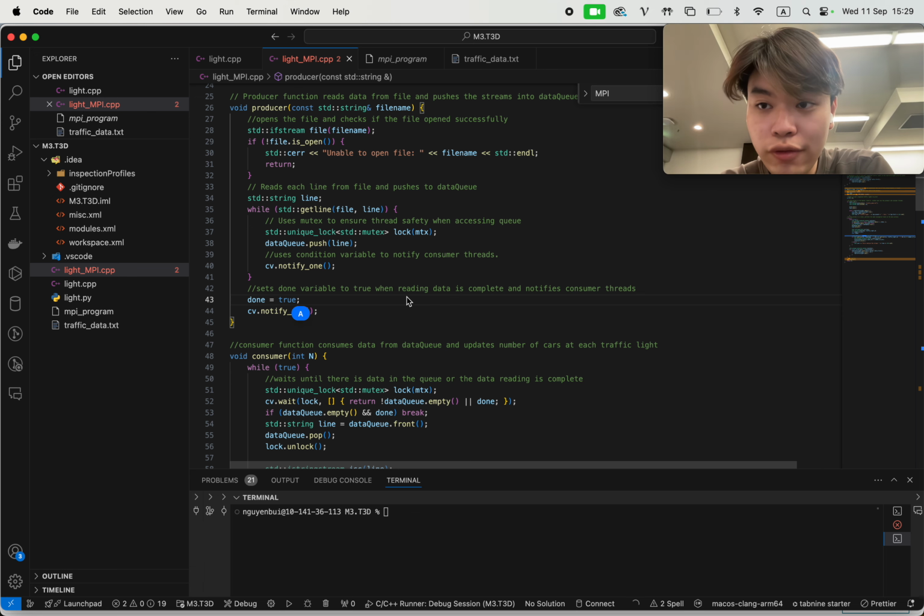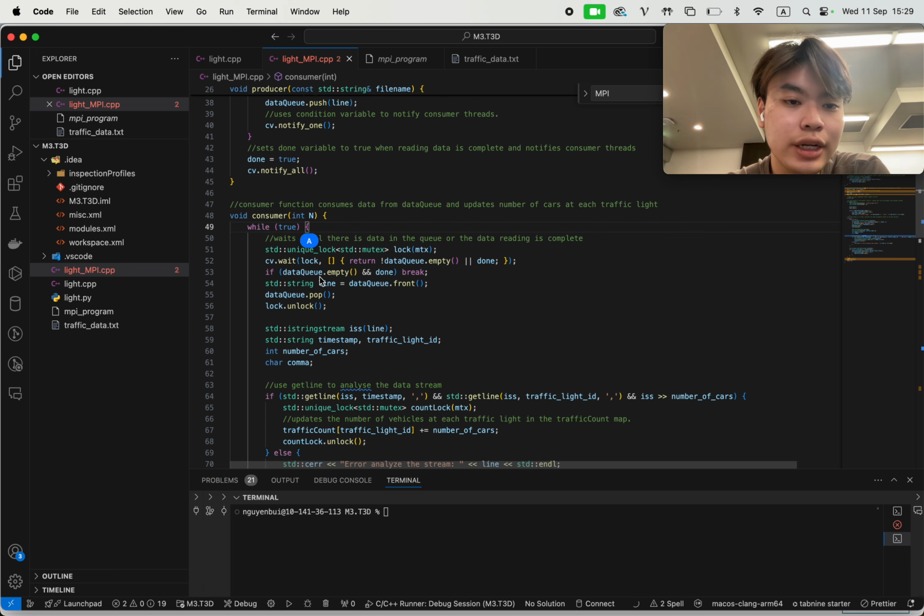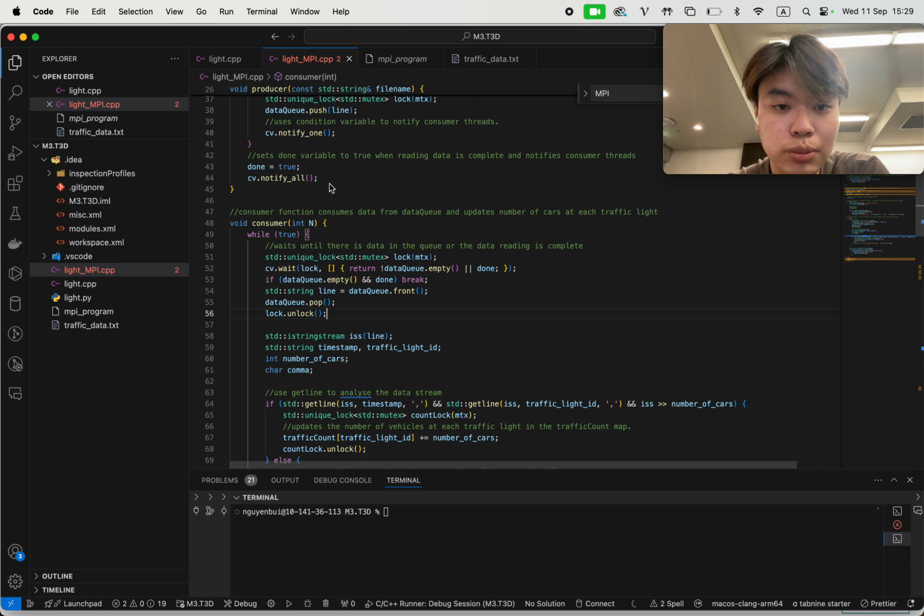When everything is finished, I set the done flag to true and notify all, so the consumer thread knows everything is finished. And the next thing is the consumer function.